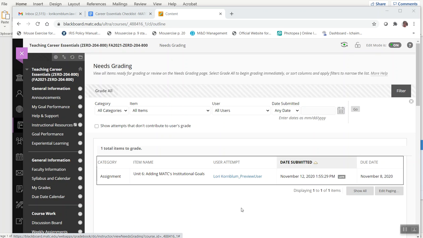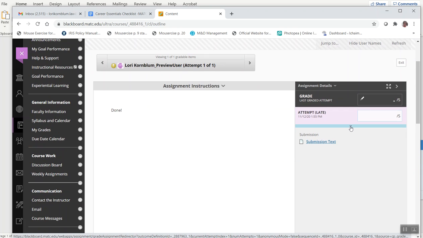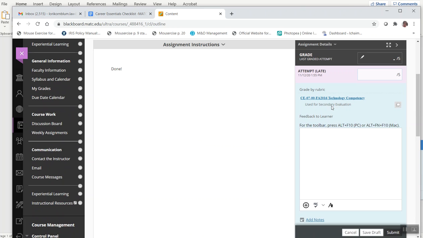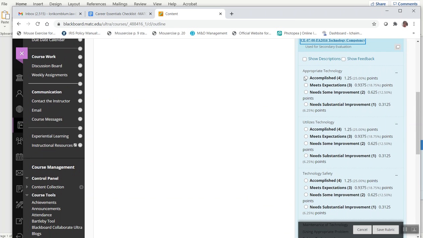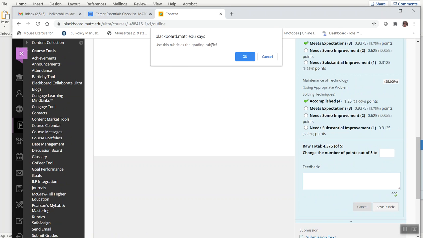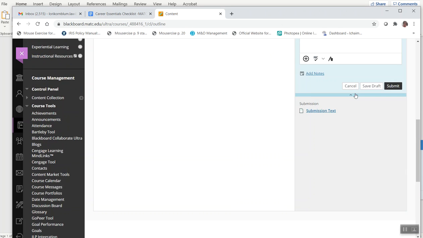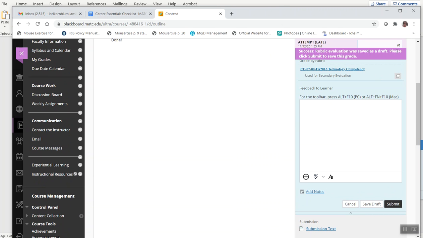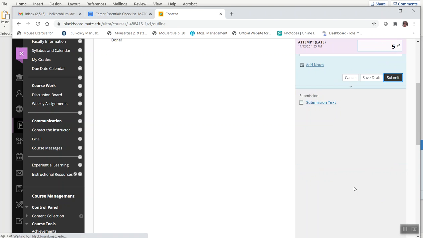Okay, I've now recreated this. I'm back in the preview. I'm going to grade this assignment, and I click on the down arrow and scroll up to technological competency, and let's say I go accomplished, meets expectations, and then accomplished, whatever. Then I save the rubric again, and it will ask me whether I want to use this rubric as the grading rubric. If I say cancel, it saves the rubric, but it doesn't grade it, and then I just submit it.